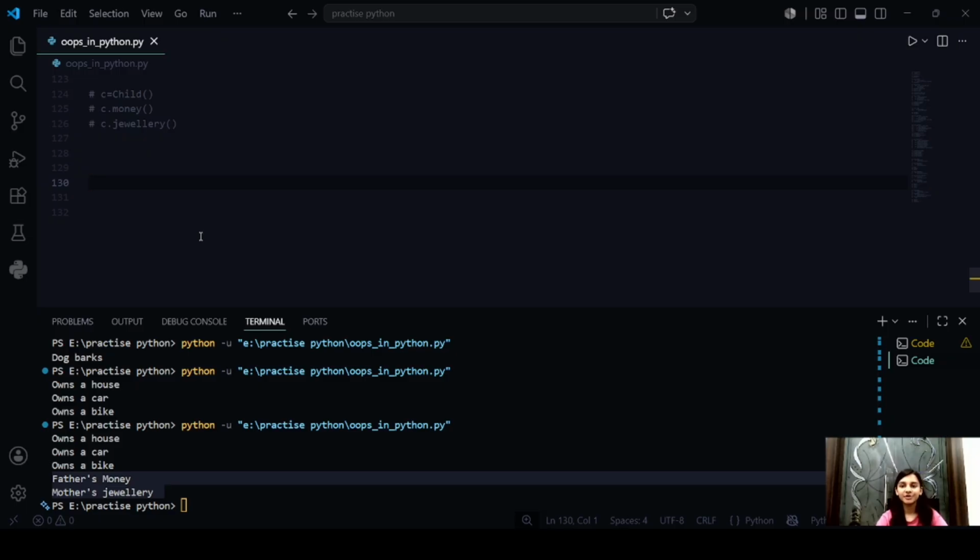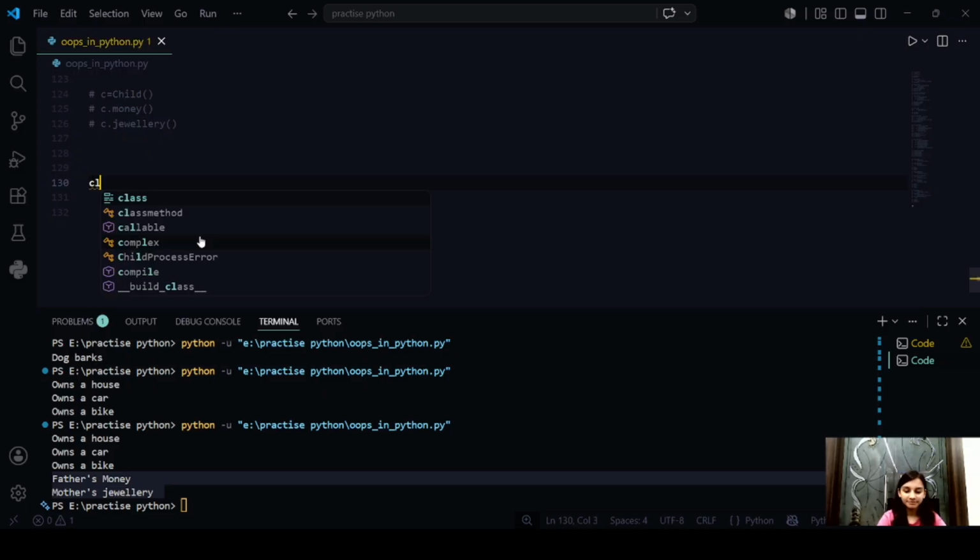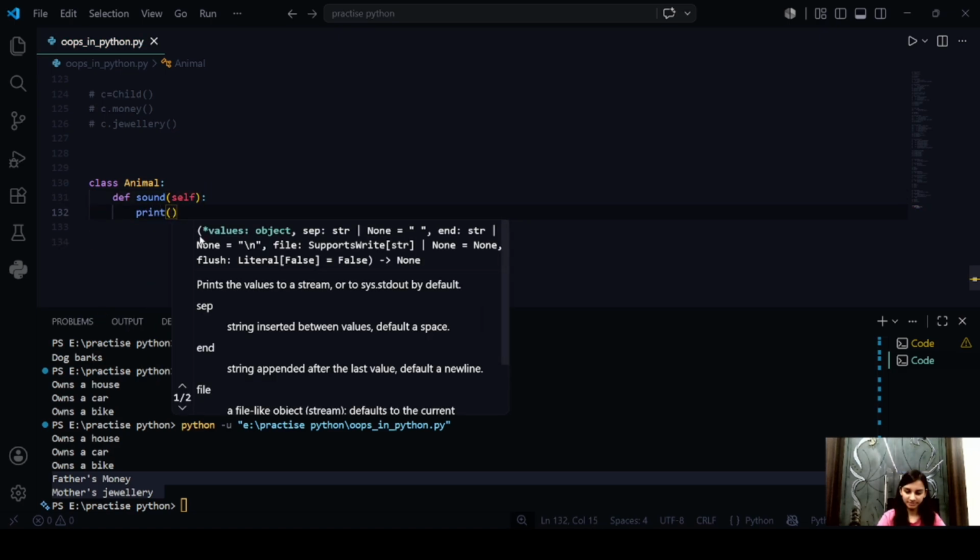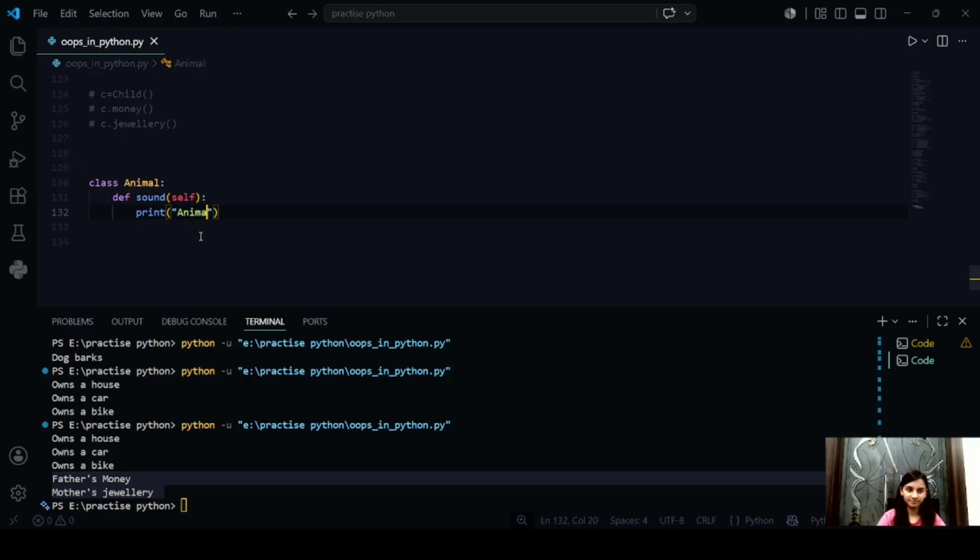Next we have the concept of method overriding. So what is method overriding? The child class replaces the parent's method with its own version. So the method name is the same, but you override it in the child class. Supposing we have class animal. Always remember that for method overriding, inheritance is necessary. So let us create a sound method. Supposing it should print animal makes sound.